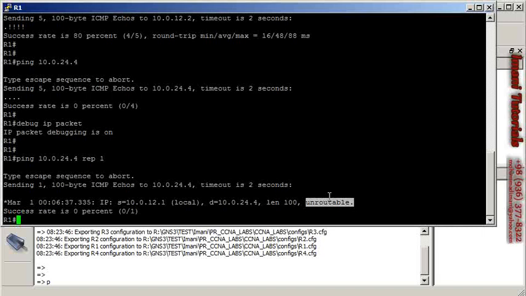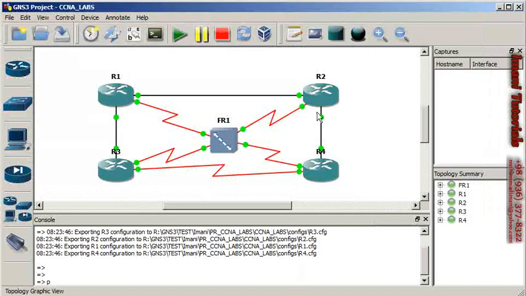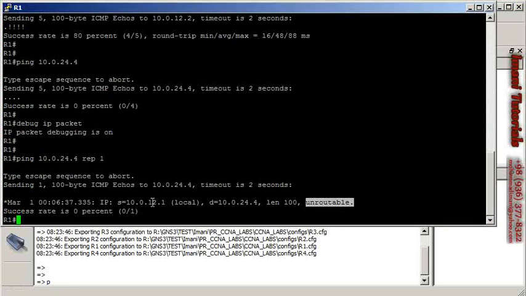So now I have to provide a way to send this packet to router 4, and I know that router 2 knows the path to router 4, and I know the path to router 2. So I should tell these frames to go to router 2, and because router 2 knows the destination, it will forward it for me. So I start configuring a static route.